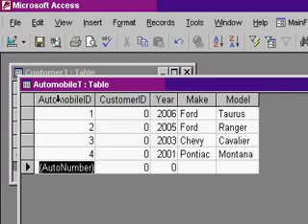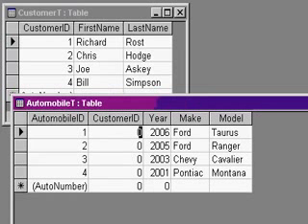The data in this table looks like this. The automobile ID is the primary key for the automobile table. I've left the customer IDs blank for now. Here's the year, make, and model of the vehicles.